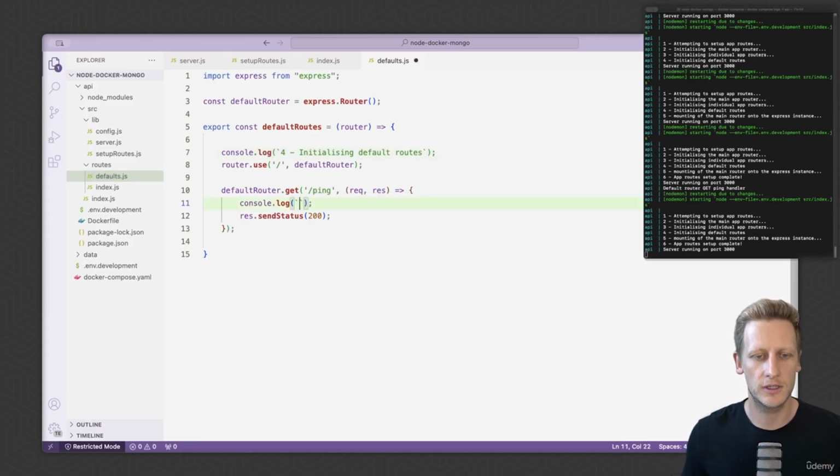The first thing I want to do here is just adjust this console log. I'm just going to format the string in a nice way. We'll say hitting the ping handler. And let's just use some string interpolation here. We're going to grab a hold of the request URL. We'll send through a timestamp.